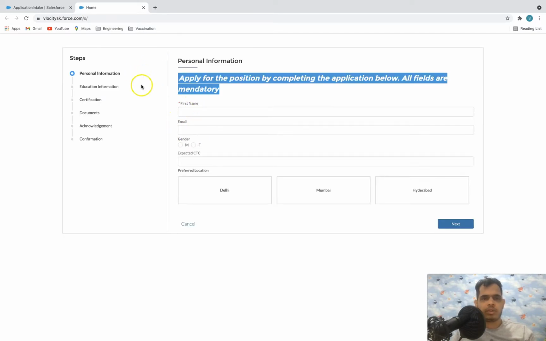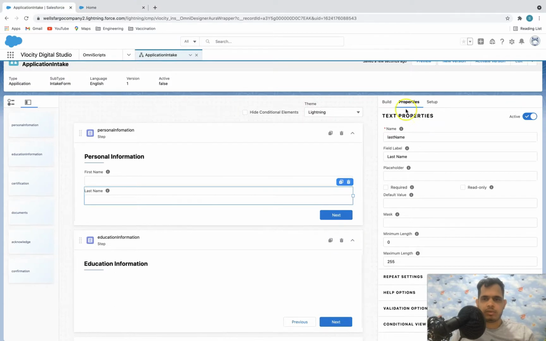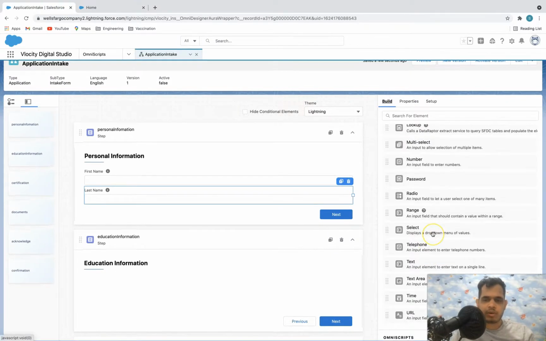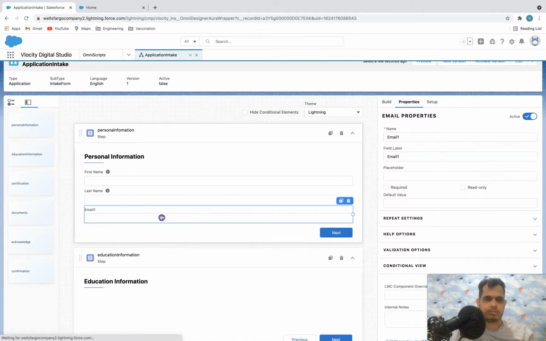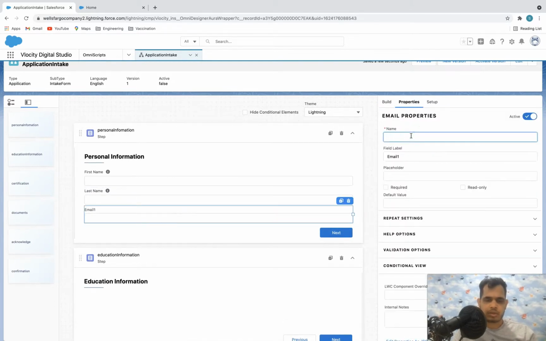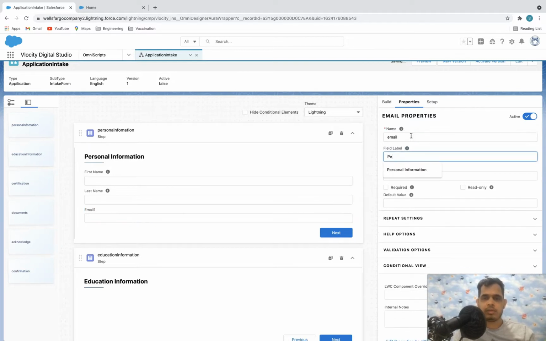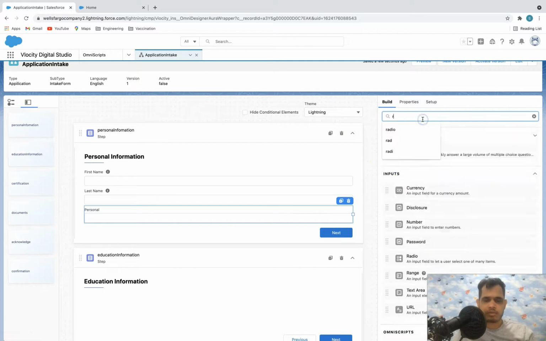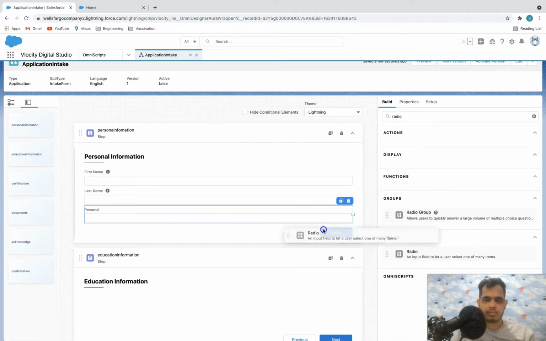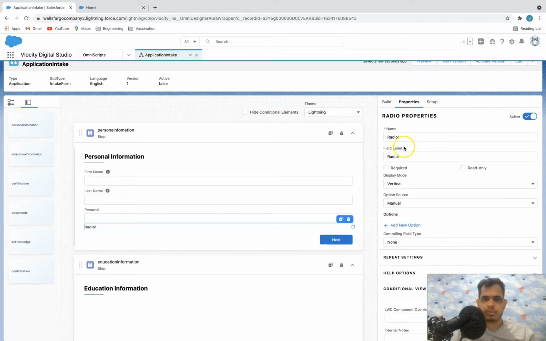Okay, so we have email and gender. For the email we have an input called email, which we will be dragging and dropping here. I will call it personal email. Then let's drop the radio for gender.